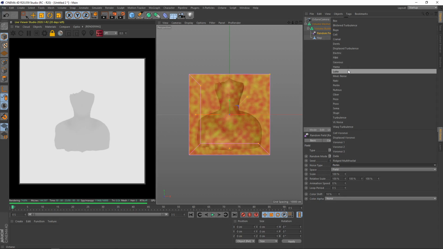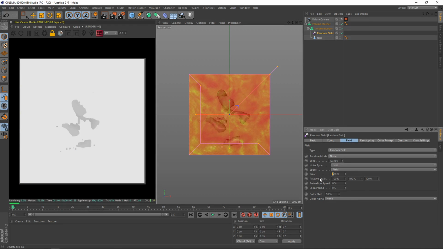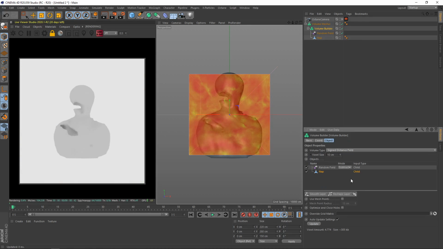And if we change this to something like Luka, and you do want to put the scale up quite a bit, maybe like 800 even, just so you can see the difference. If we do set this to subtract, you can kind of see what it's doing there.